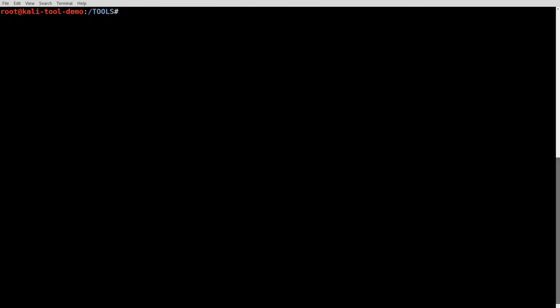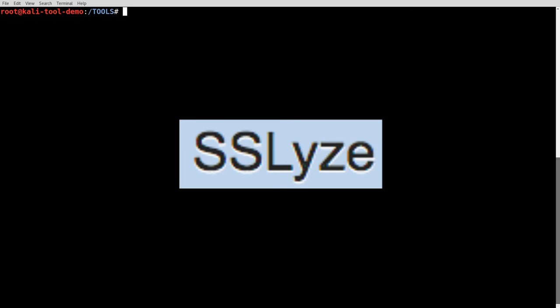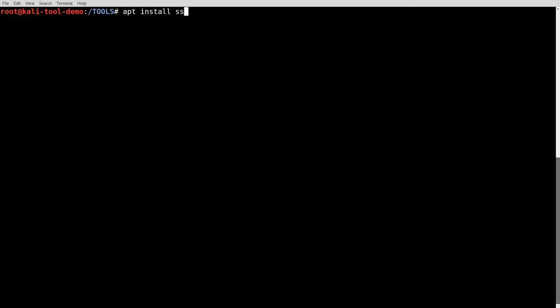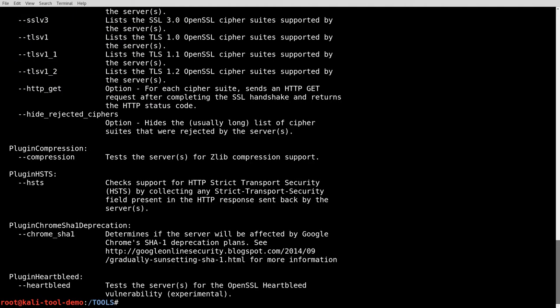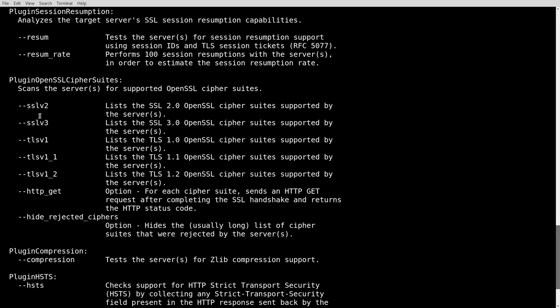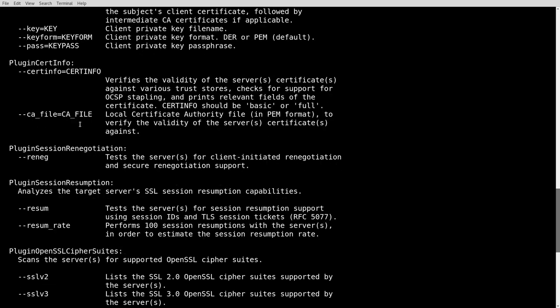It's one that you may have used, you may have heard of. It's called SSLyze. So there again, it's apt install. And I've already got it installed, no problem there. So let's go ahead and take a look at the help page on it. As with all these other ones, there's a ton of options in here. You can check for Heartbleed, you can check for SSL v2, v3, all your standard stuff.